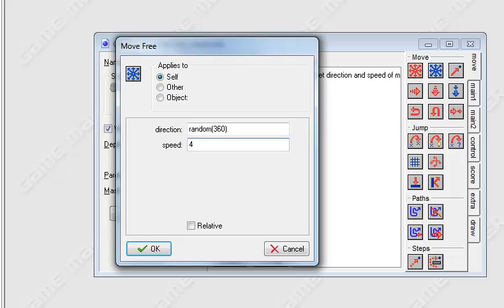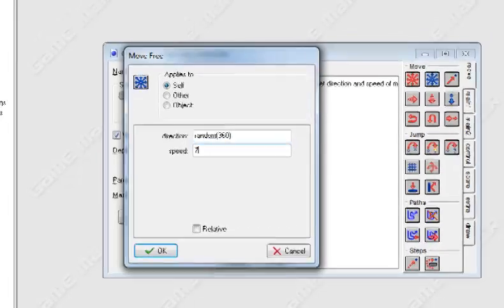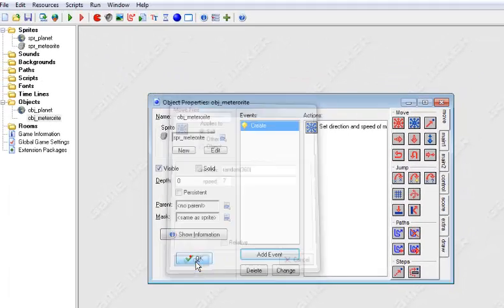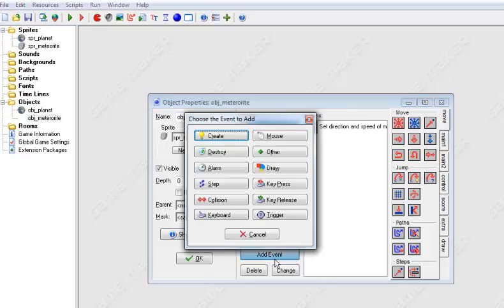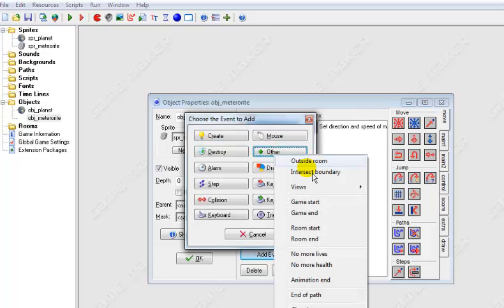That might be a little bit too slow. Let's say 5, 8, or 7. 7 was alright. Click on OK. Okay, that's the metroid. In this case, select another event just in case the metroid goes out of the stage. Select outside room. Click on OK.